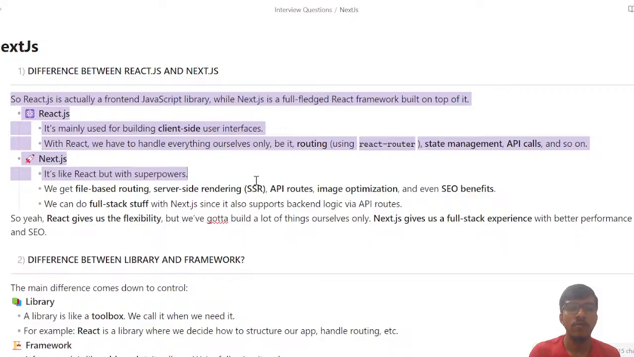Next.js is like React but with superpowers. We get file-based routing, server-side rendering, API routes, image optimization, even SEO benefits. We can do full stack stuff with Next.js since it also supports backend logic via API routes.